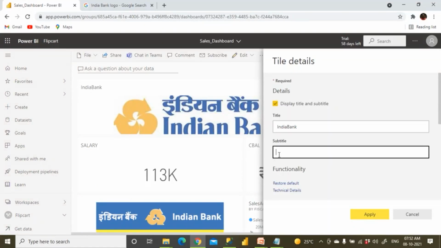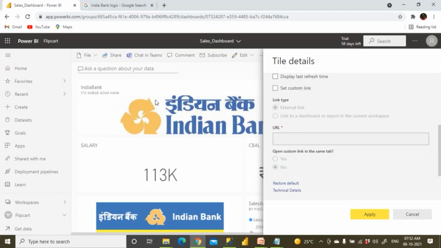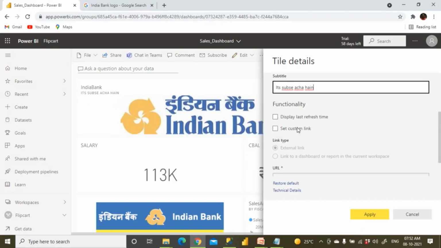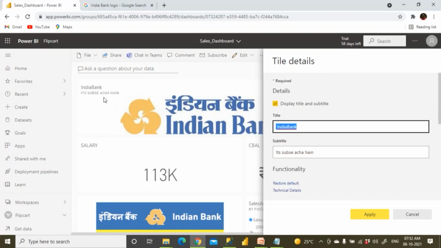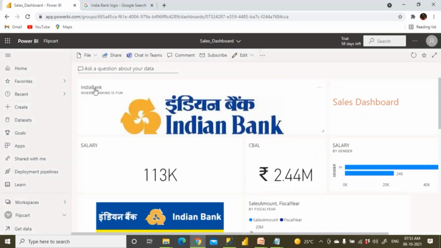So after that, I am writing something. Okay, I am writing some subtitle. You should be able to get it. So some formatting options you should be able to have. When you click on this, it can go to some other link. A lot of things you can have. India Bank is a title, and it is the easiest banking, where you can give some caption, where banking is fun. Okay, some title you can have, click on apply, so that you should be able to get it.